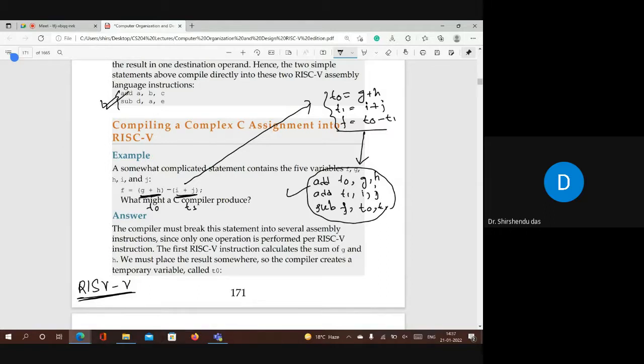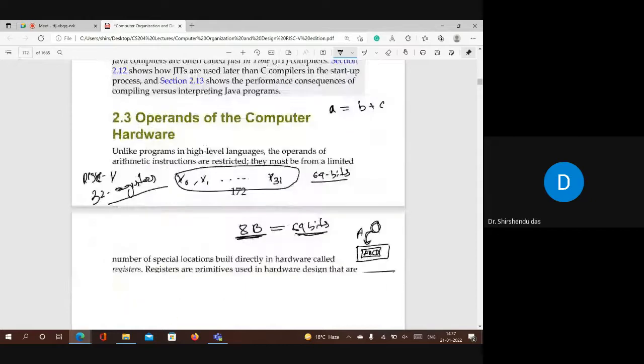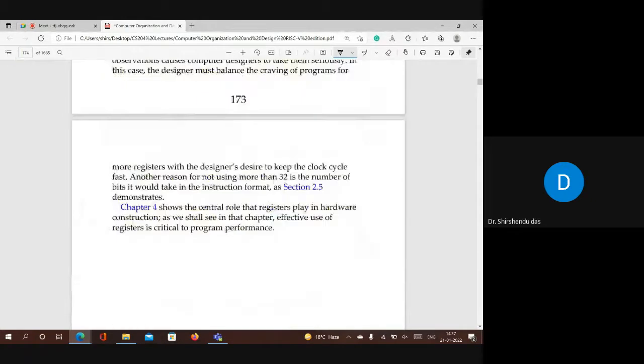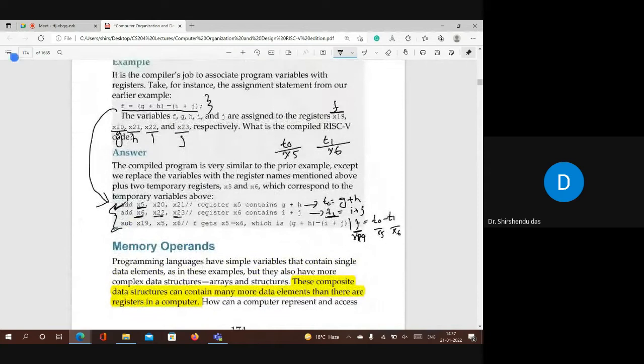This chapter is written in such a way that it moves from a C program to assembly language step by step, so that it is easy for you to understand. That's why when I explained this part earlier, I did not mention anything about registers. Now let us introduce registers, so the same program is written here with the introduction of registers. Okay, I hope this part is clear. After this, let us remove all this.